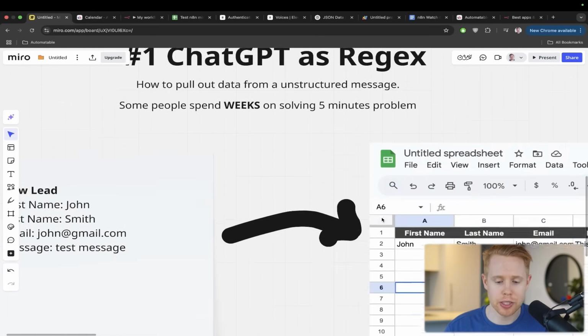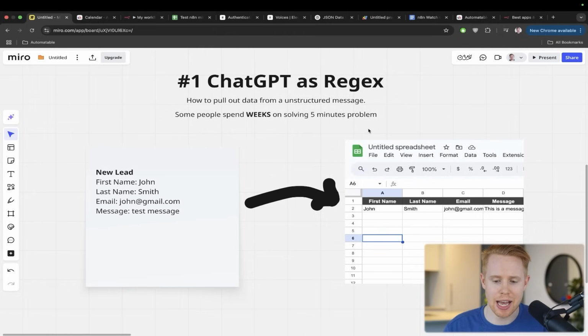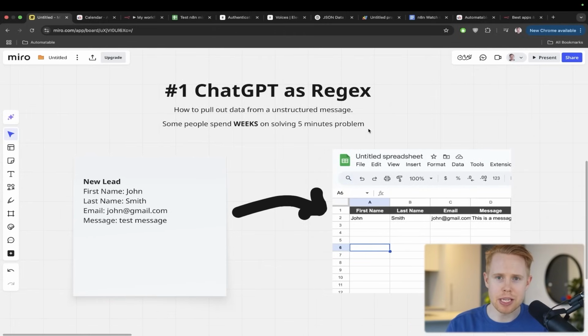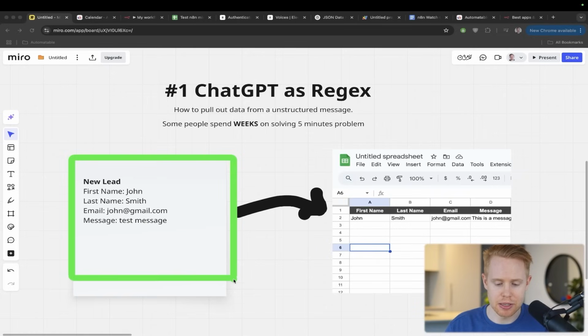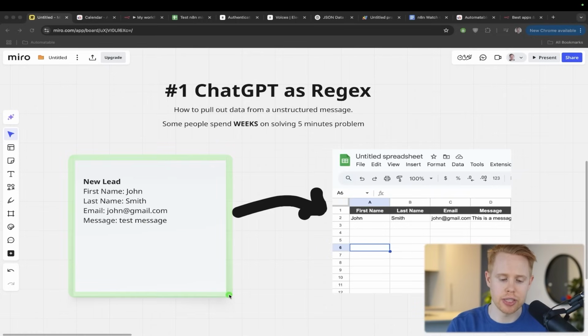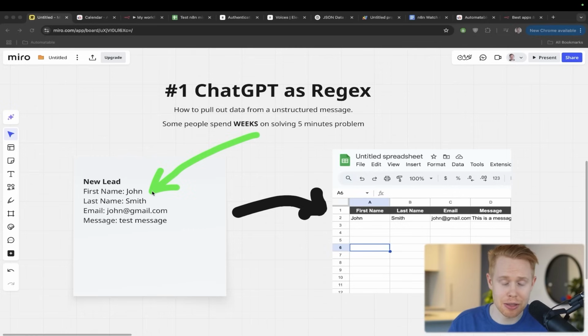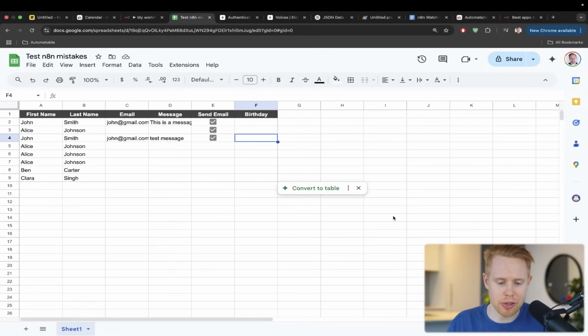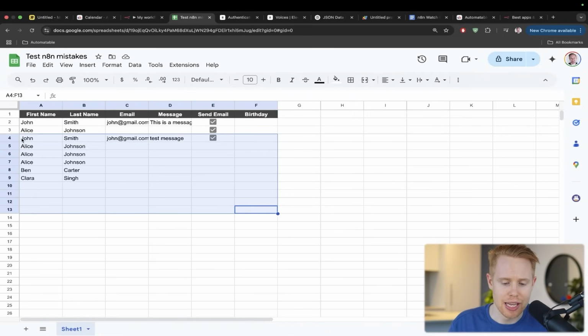The first one that I want to talk about is using ChatGPT as regex code. So let me give you a good example here. Let's say you have an AI agent and this AI agent has like unstructured data. This could also be like an email too. I get a lot of email leads coming through and you have all this data like John, Smith, and email. The problem is that this is just one message and we need to pull out this information like their actual name and contact information and then insert that into tabular data inside a Google spreadsheet just like this.